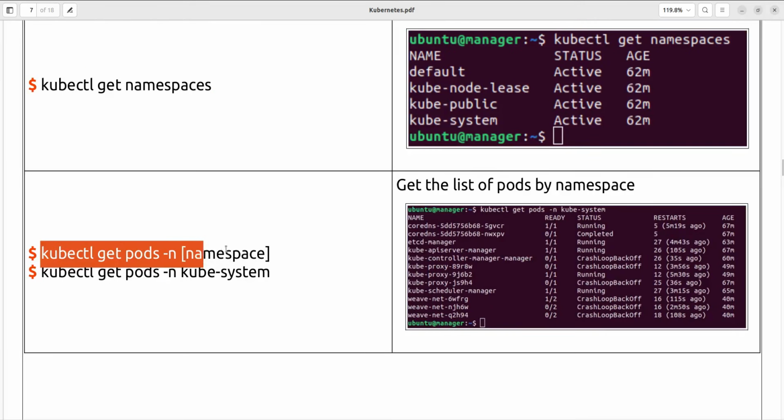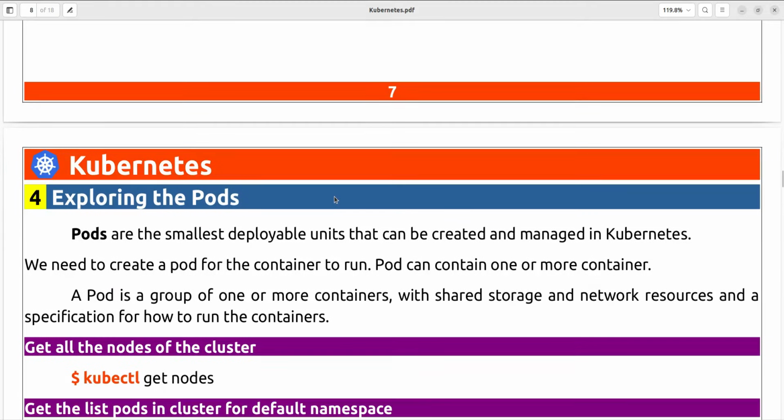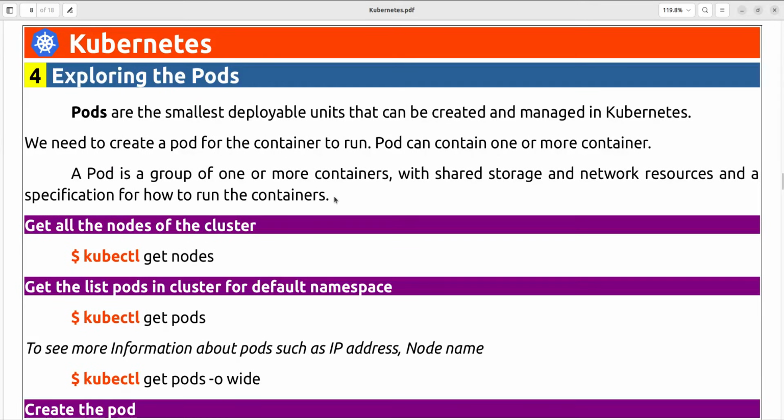Then we saw the specific pods that are running in the kube-system namespace. In the kube-system namespace, there are pods like kube-controller, kube-proxy, weave-net, kube-scheduler, and etcd. These are the services inside Kubernetes, created as one-one pods. So that was what we did in our last session. Now we will explore more about pods.